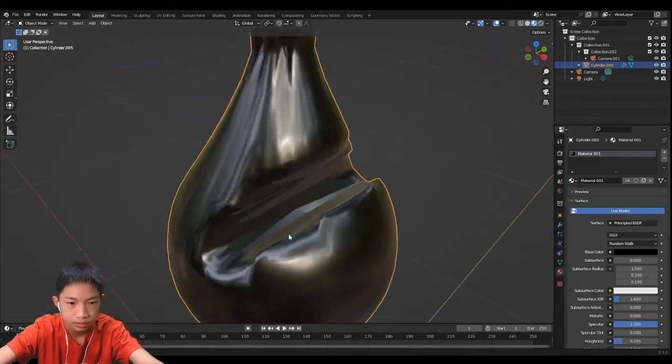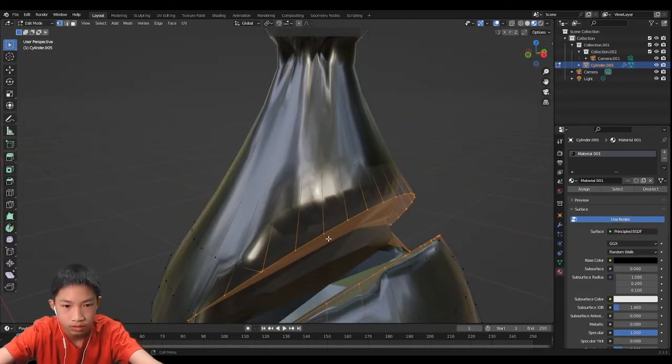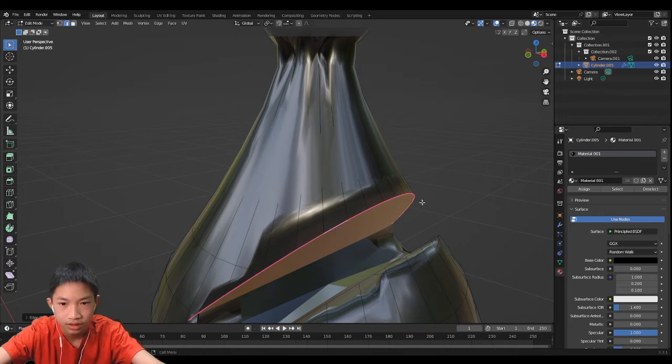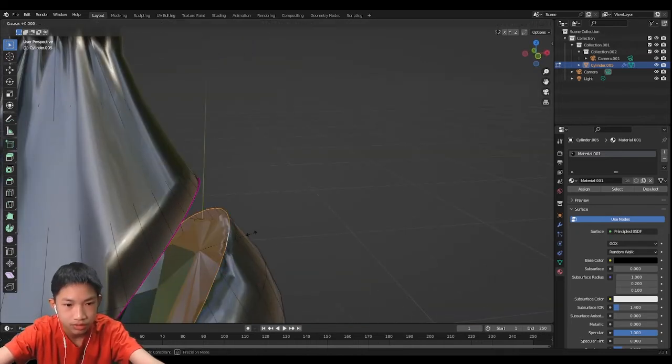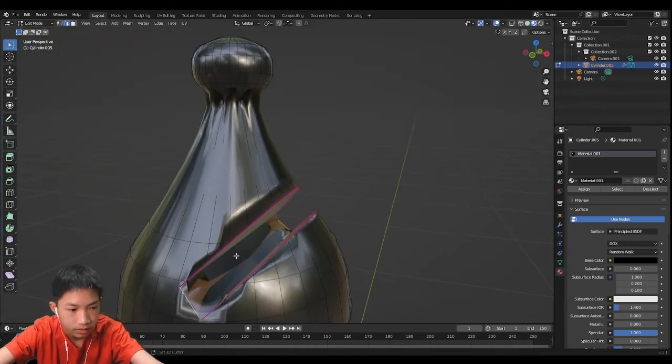So now there's a little mess right here and let's fix it. To fix this, we're going to use a crease. So let's select this in a loop like this and press Shift E. Okay, and then you can just slide it out and it should be good. Also right here, Shift E, bam. Right here, Shift E, slide it out.